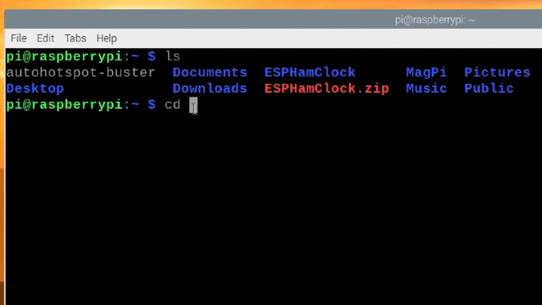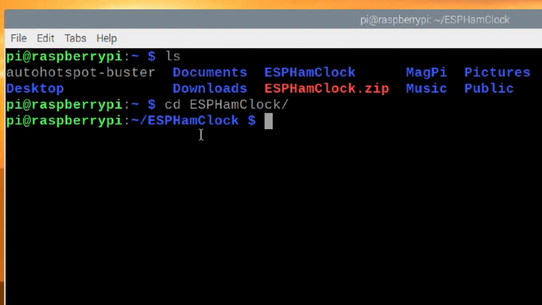Let's move into that new directory with cd space ESP, and I missed my capitalization there, ESP, and I'll press the tab key to autocomplete. And we should be in the correct directory.